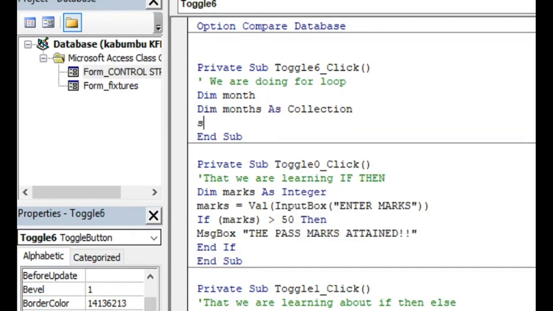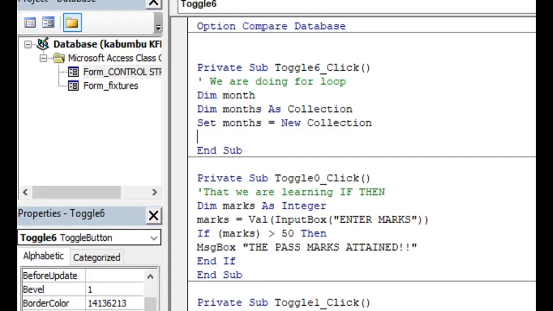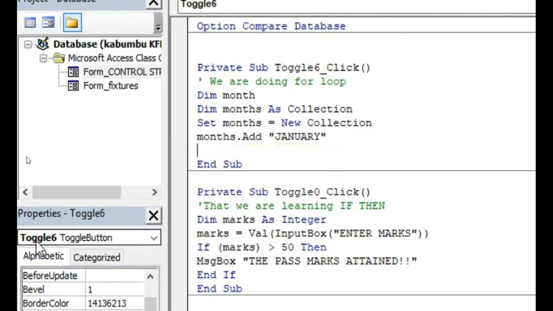Then we go ahead and set months equals to new collection. Then we can have months.add, and you add the month, January. Then you copy this. There is no need of rewriting. Copy, then paste. We change this one to February.